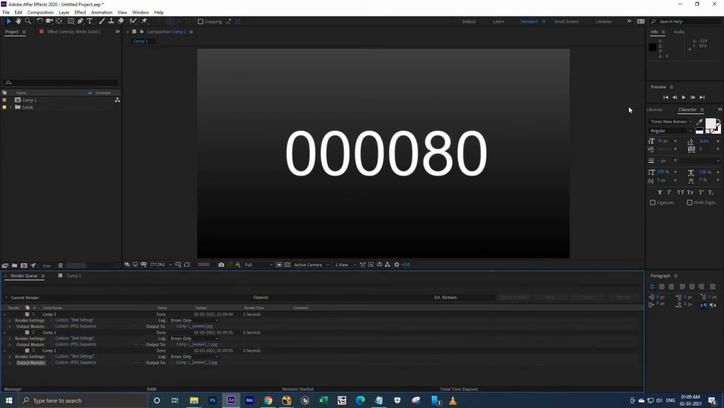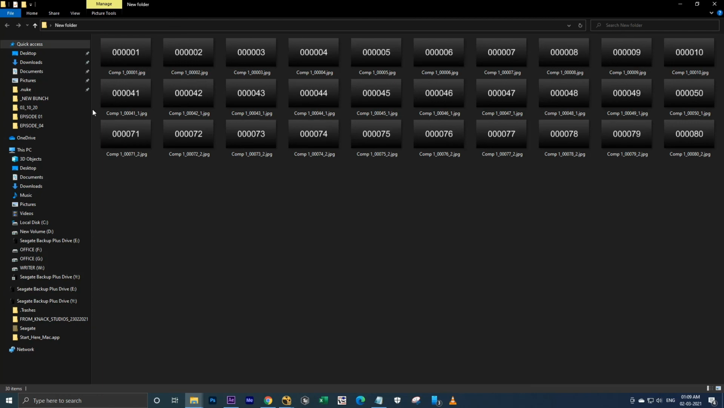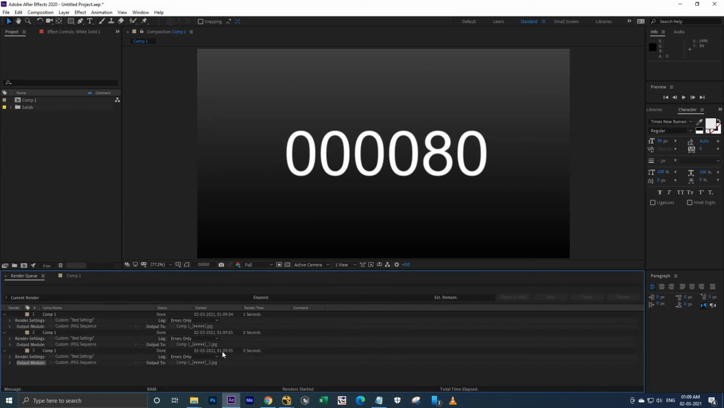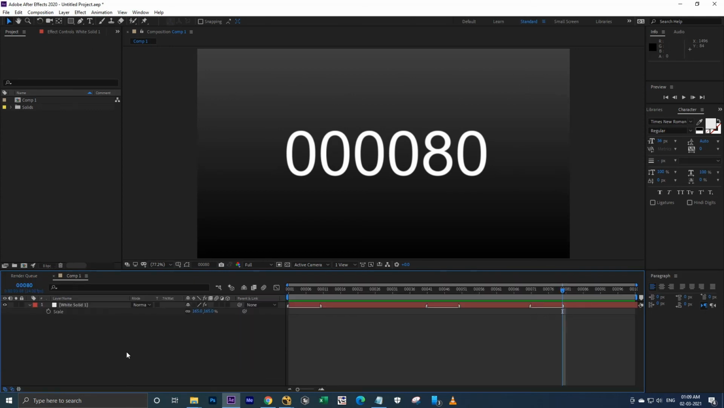See, now rendering is done. Now we have rendered only those defined frames. So in this way you can split your composition into different frame ranges.